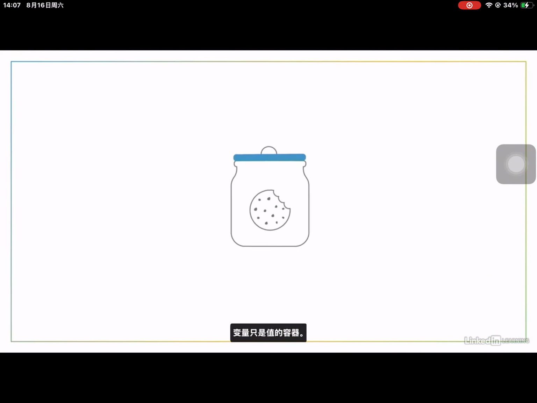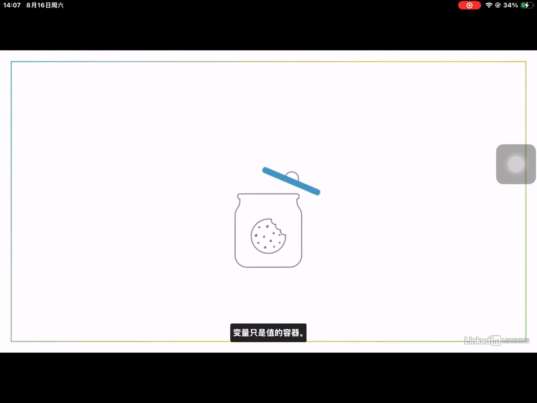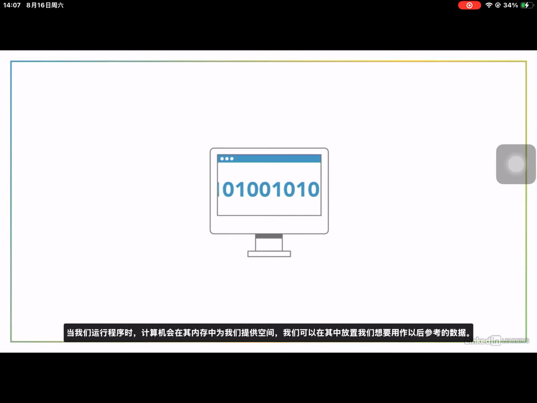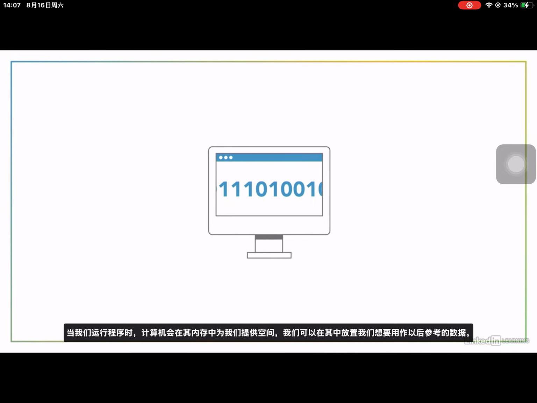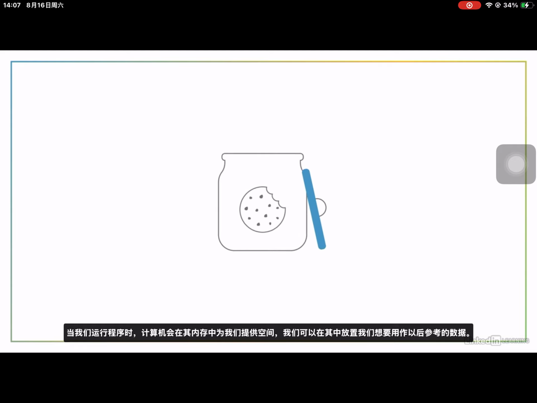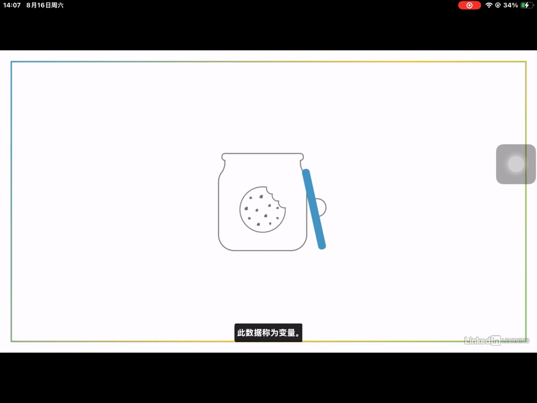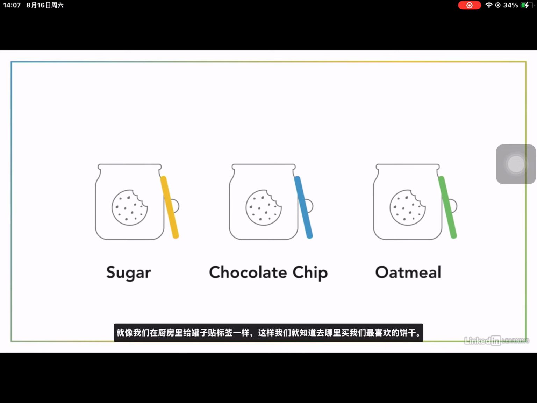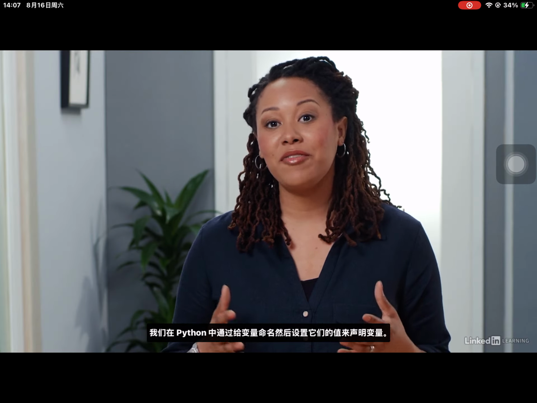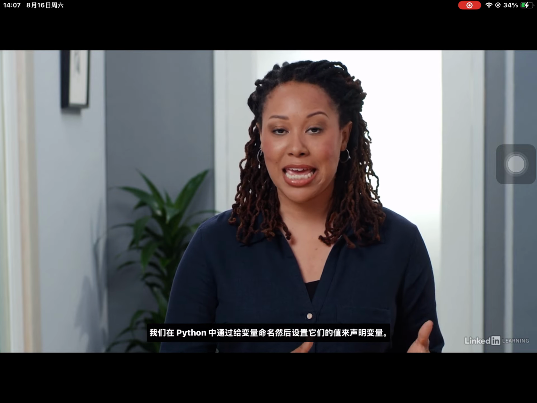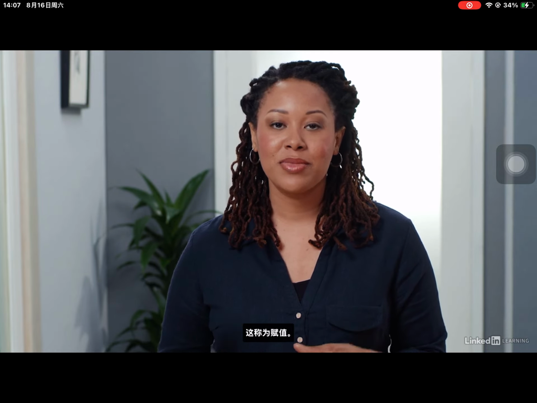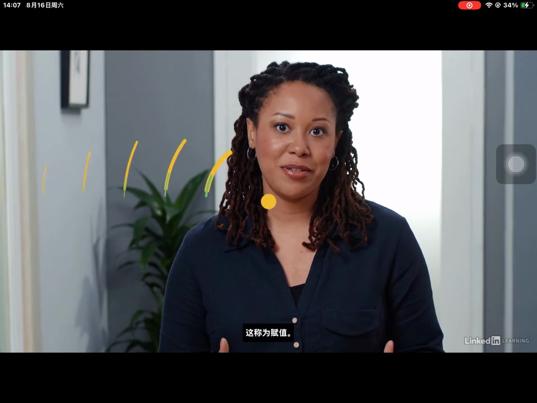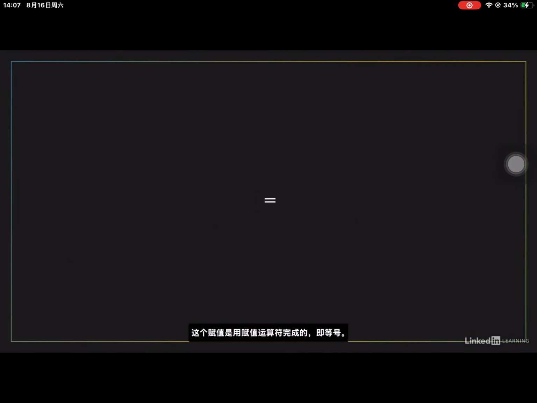A variable is simply a container for a value. When we run our programs, the computer gives us space in its memory where we can put data that we want to use as a reference for later. This data is called a variable. Much like how we label jars in our kitchen so we know where to go for our favorite cookies. We declare variables in Python by giving them a name and then setting their value. This is called assigning the value. And this assignment is done with the assignment operator, which is the equal sign.